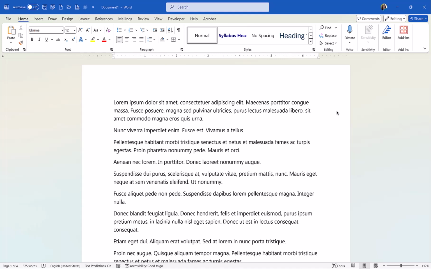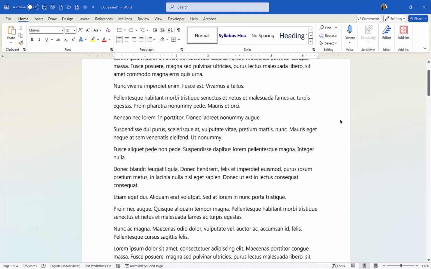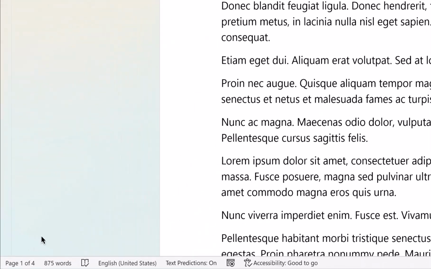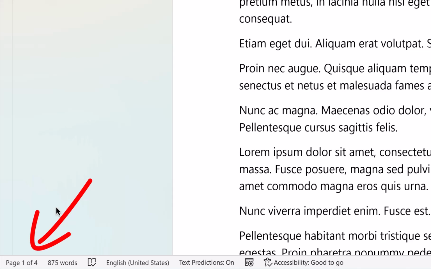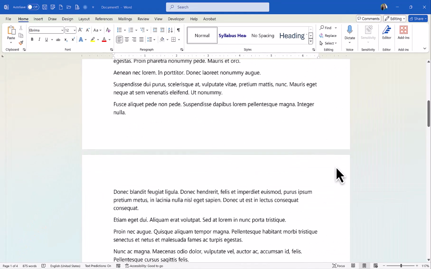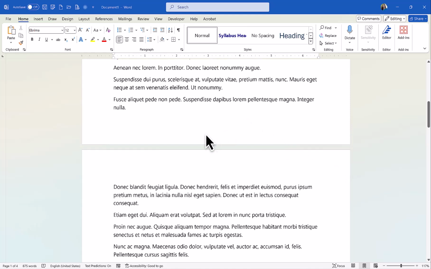Okay, on my page I have just some dummy text, and as you can see down here in the lower left corner, I have four pages altogether. So I'm going to scroll the document up so I can look at the bottom of the first page and the top of the second page.